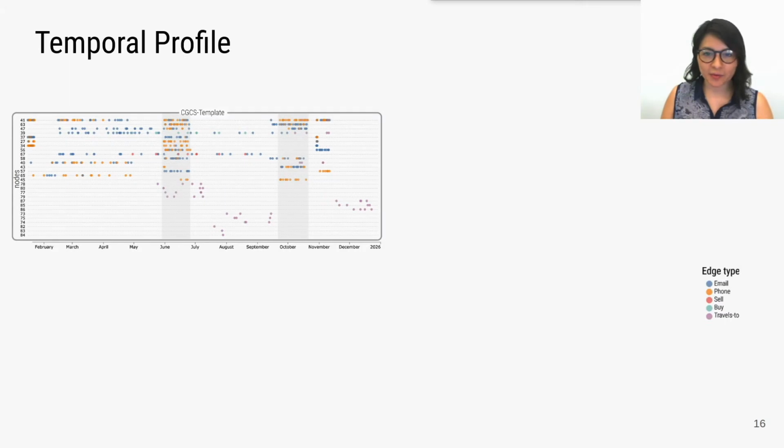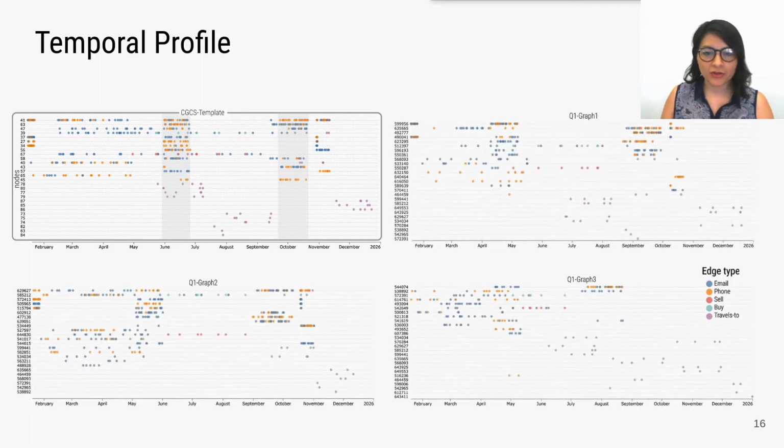We analyzed the temporal activity for the graphs using visualization at different aggregation scales. In this visualization, we show the edges of each node as circles colored by edge type. For example, blue circles represent emails and orange circles represent phone calls. In this case, we see two peaks of communication in the template graph. But looking at the temporal activity of the other graphs, we notice similar peaks in graph 1 and graph 2, but not in graph 3.